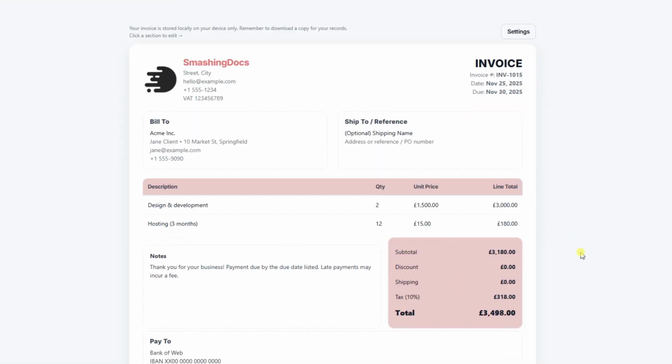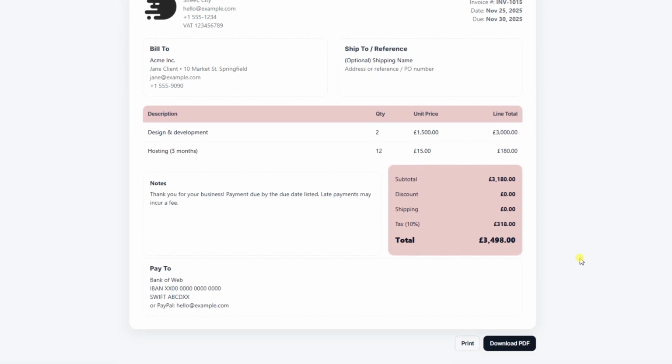When you're ready, click Download as PDF. The file instantly downloads to your device, with all formatting locked in and ready to send.